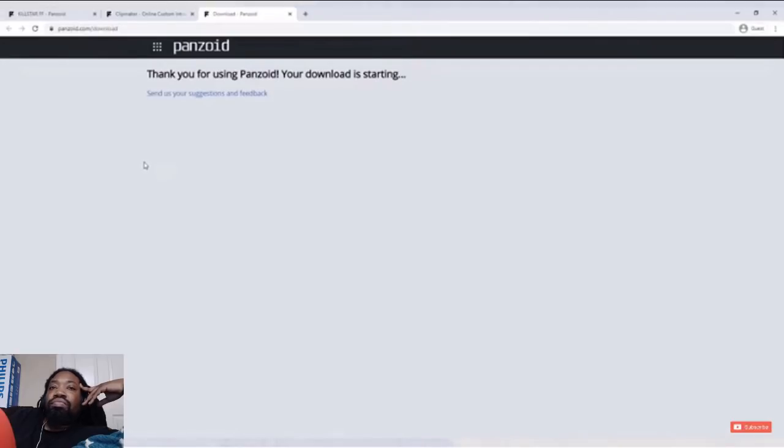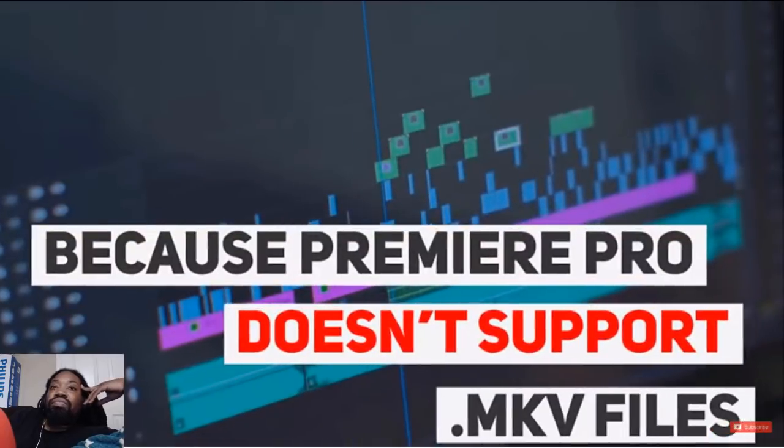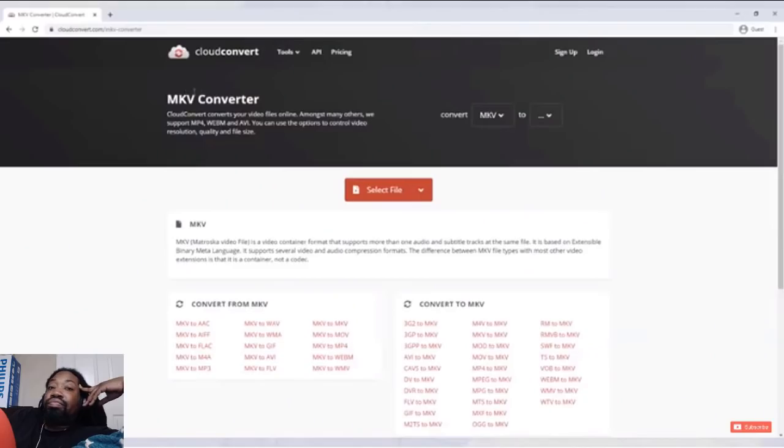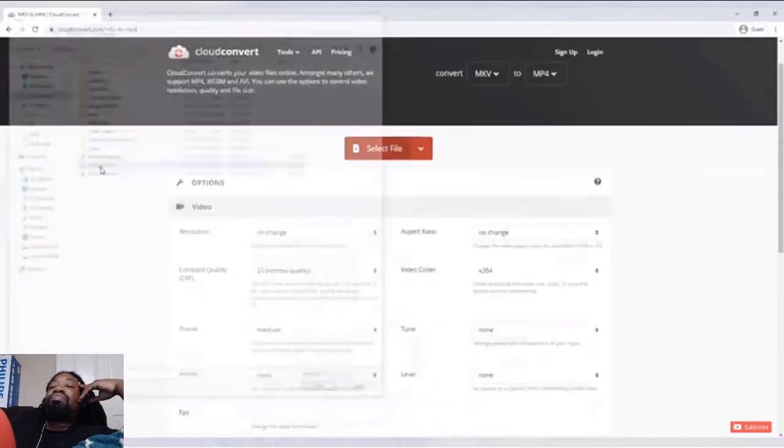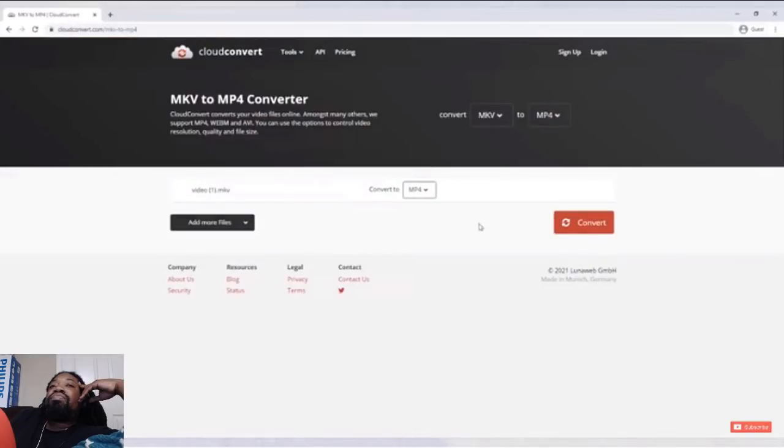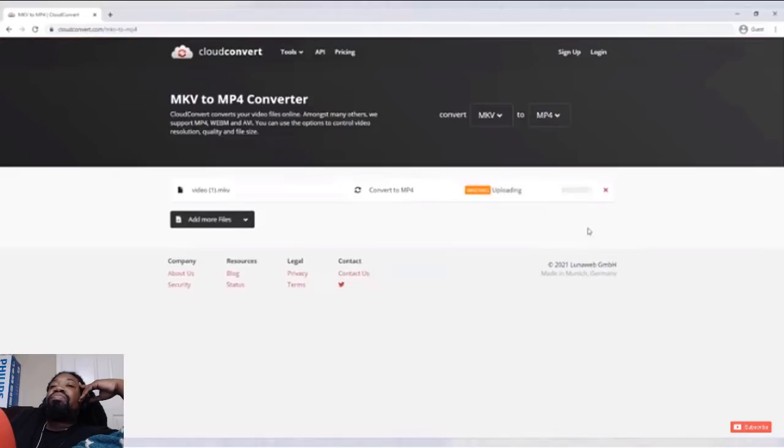Now we need to make sure that we can import this file into our video editing software. Because Premiere Pro doesn't support MKV files, we need to use this website, cloudconvert.com/MKV-converter. Once you're on this website, open and upload your intro. Then select Convert to MP4. Then once it's finished, download it.